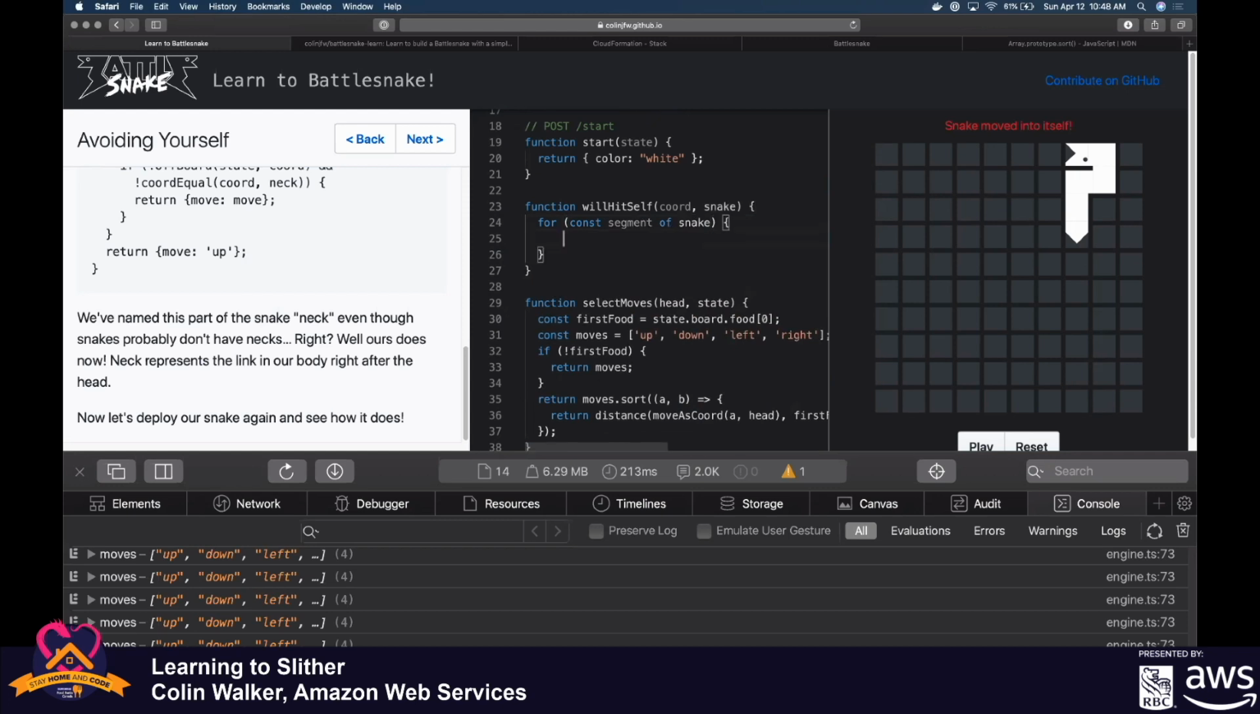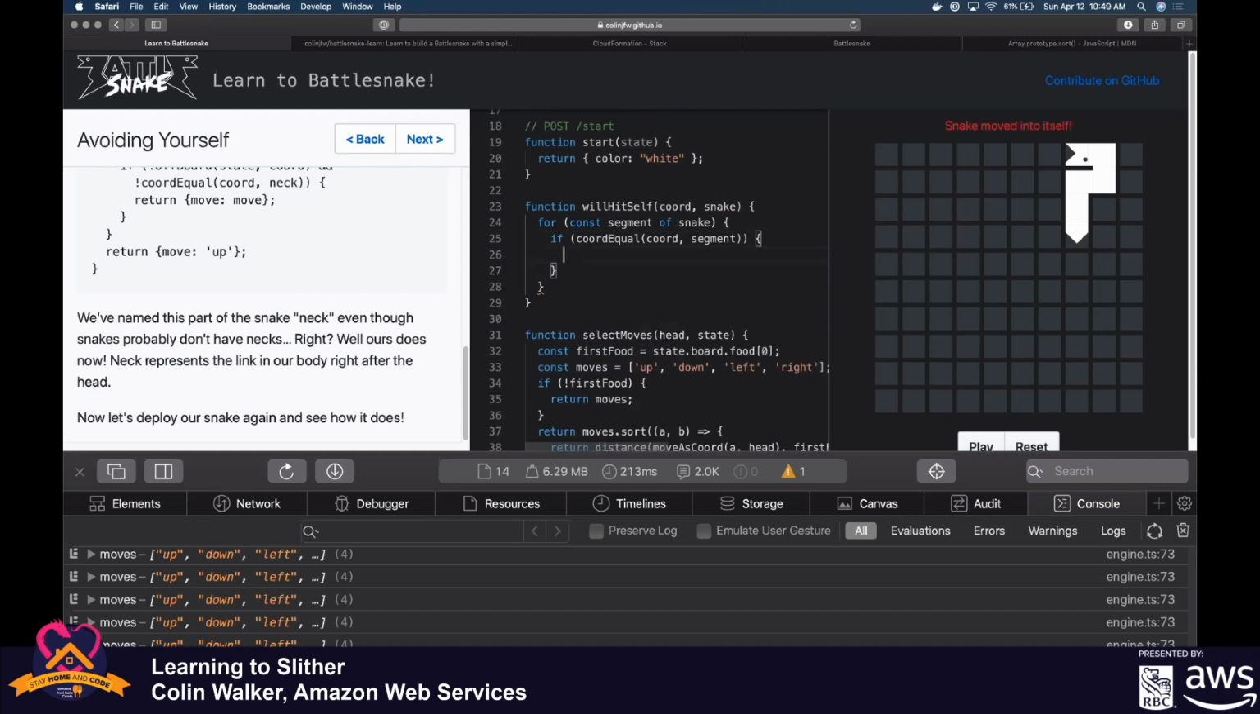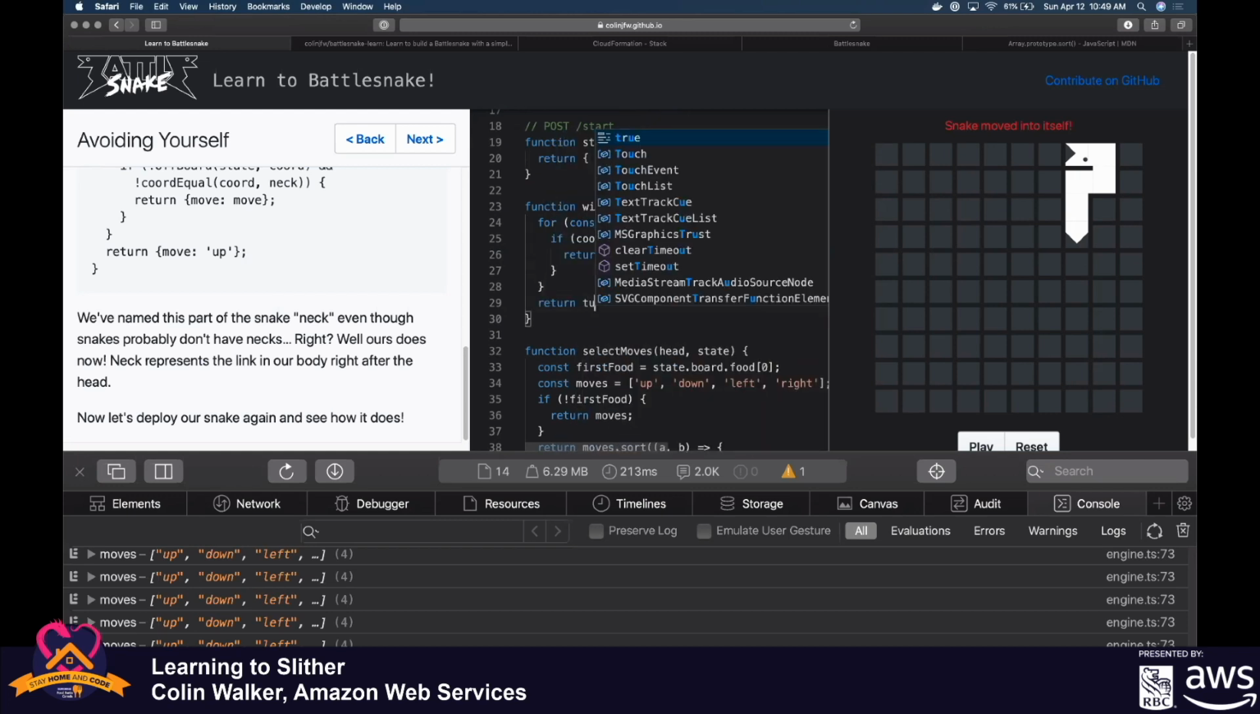So for every segment of our snake, if coordinates are equal, the next head we're going to be at is equal to the segment, we want to return false. And if not, we return true. Have I got that backwards? If they're equal, you want to return true? We'll hit, that's true. There we go.